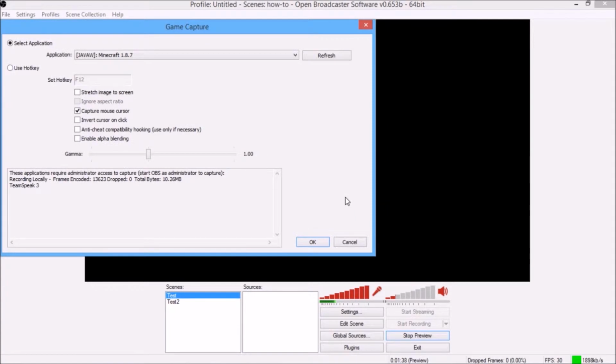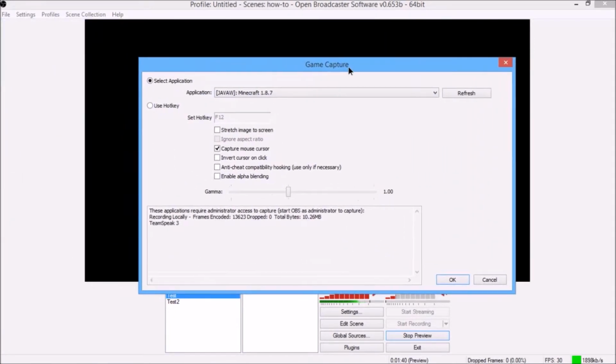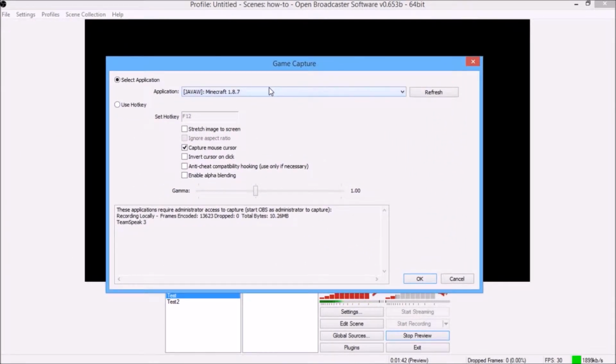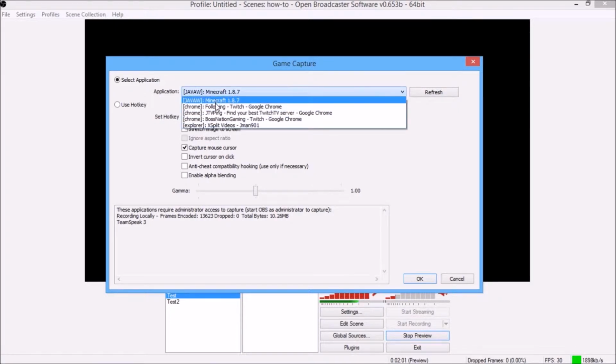Click OK. Now, this dialog box is going to pop up. And it actually already defaulted to Minecraft because that is the only game that is open. So it should default to whatever game you're using. And also I have to make sure you understand that in order for it to see the game, the game itself has to already be open. So you want to open the game up before you get to this point. And then you have a drop-down box. If you've got multiple things open, here's all the things it sees.